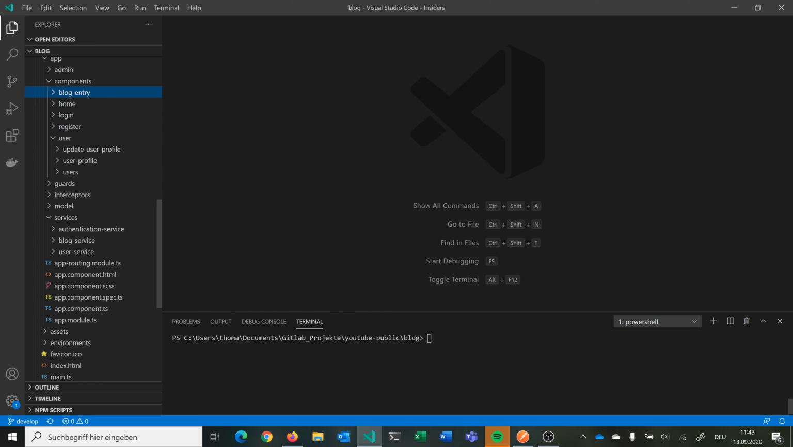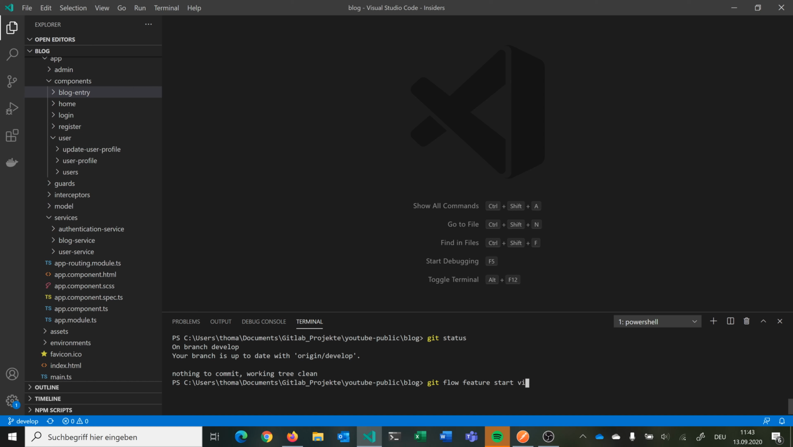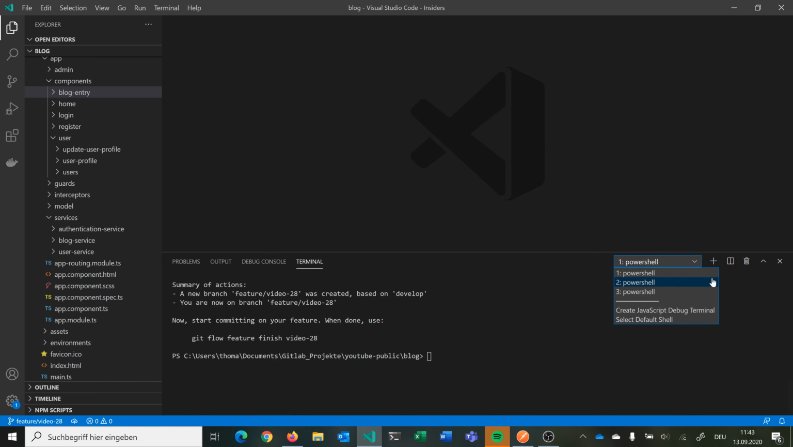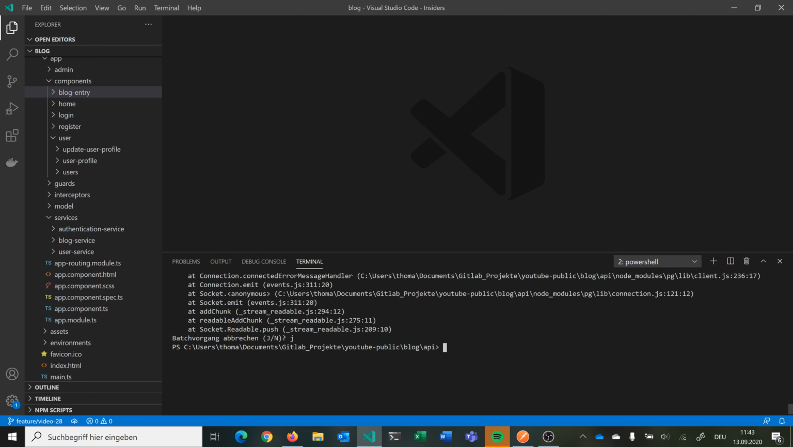So let's do some stuff here. As you remember, we are now on our branch develop. You see it here, we are on origin develop, and now as always we want to start a new feature branch, so we can say git flow feature start and then the name of our new branch. So this is V-28. So we will now start a new feature branch based on develop, how you see it here.